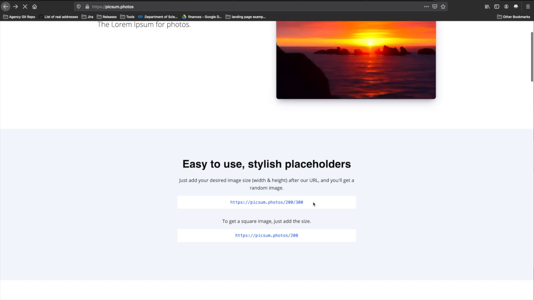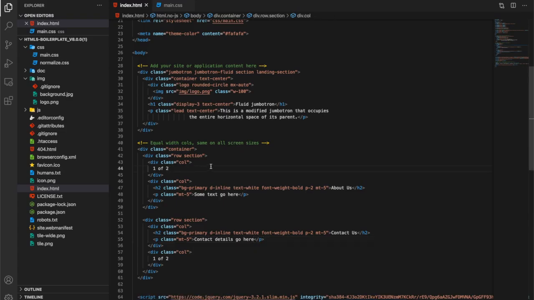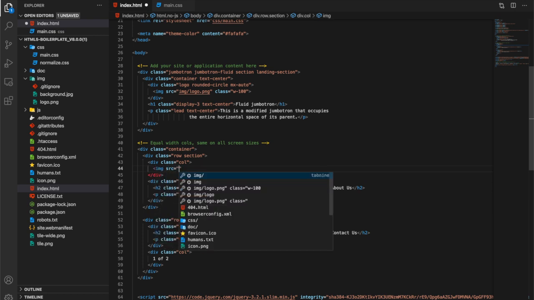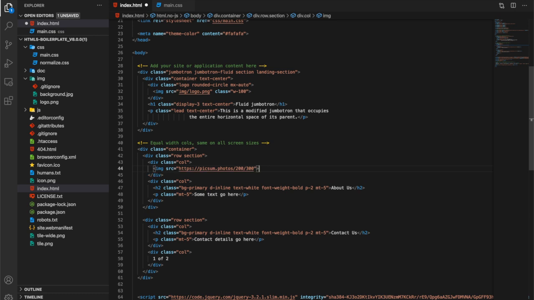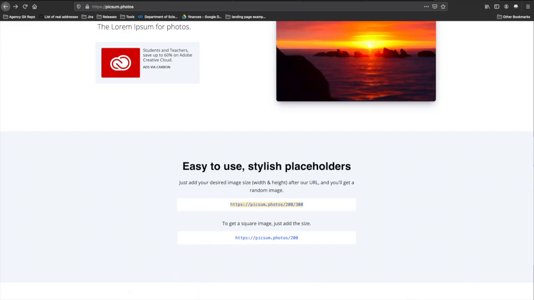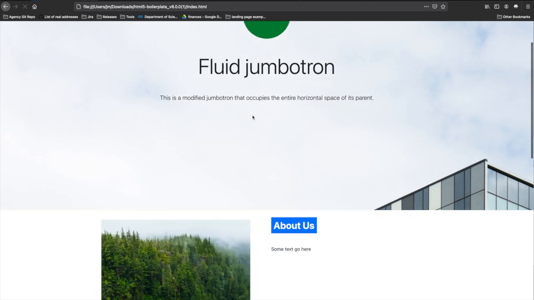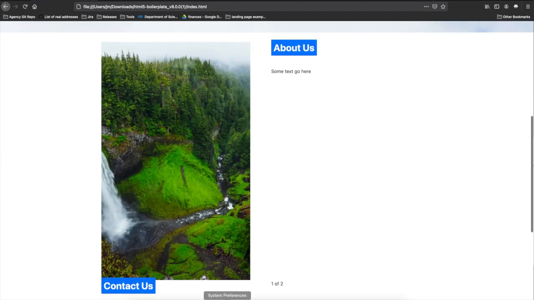Now for images, we're going to add placeholder images using picsum.photos. Just copy over the source link and on our image tag over here. And that will load a placeholder image that we can use to properly see where our images later on will go. Just change the sizes. And as you can see here, alright, that's a bit big.